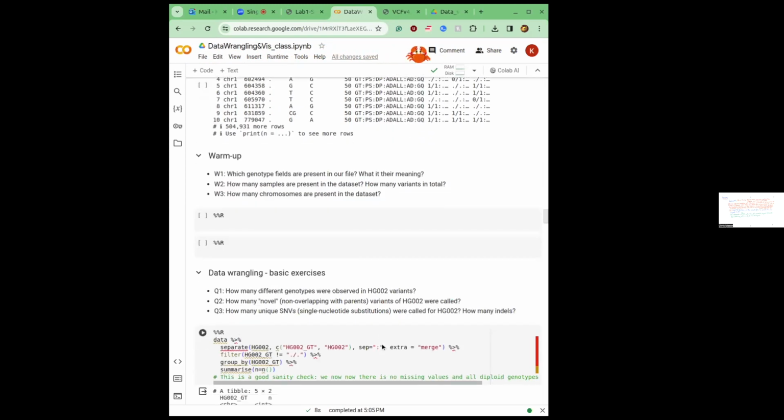All right, so let's go through the warm-up. You have a link to the specifications of the VCF, and you loaded a file. Can you tell me how many samples and how many variants are present in the file?